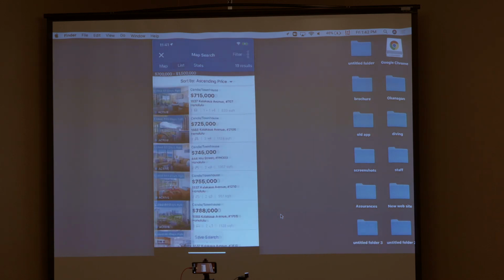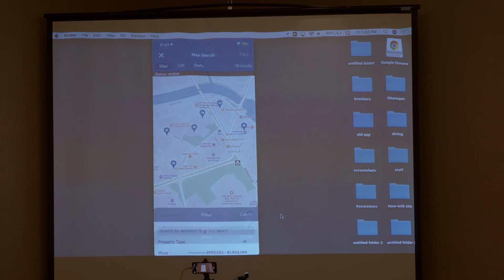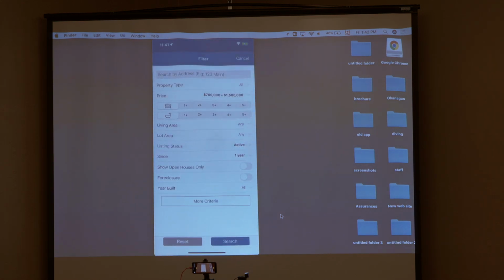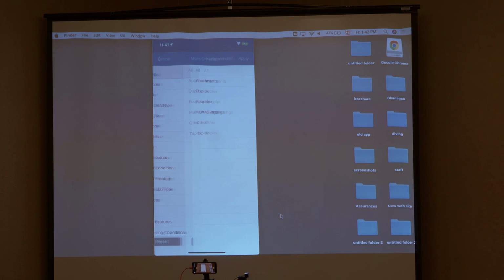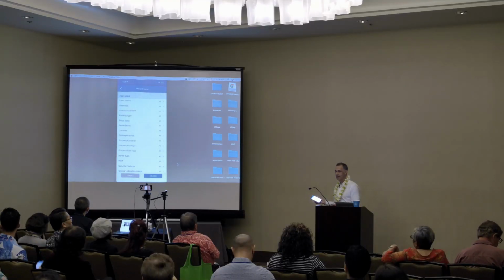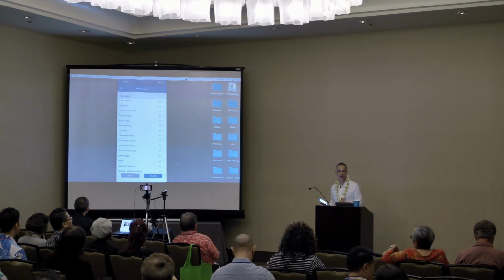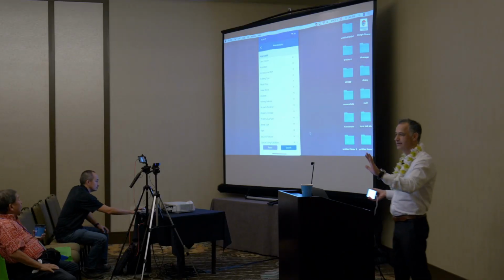So back to the map here. I'm going to take you back to filter on the upper right side. And there you have all the search criteria, all the property types, 3 beds, 1 bath. And if I click on more criteria at the bottom, you've got land tenure, building type, all the search criteria that you have in Matrix are now on your phone. Other apps don't have that. They're very limited with the search options. We wanted to give you full access to Matrix on your phone. Do you like that? Yes.